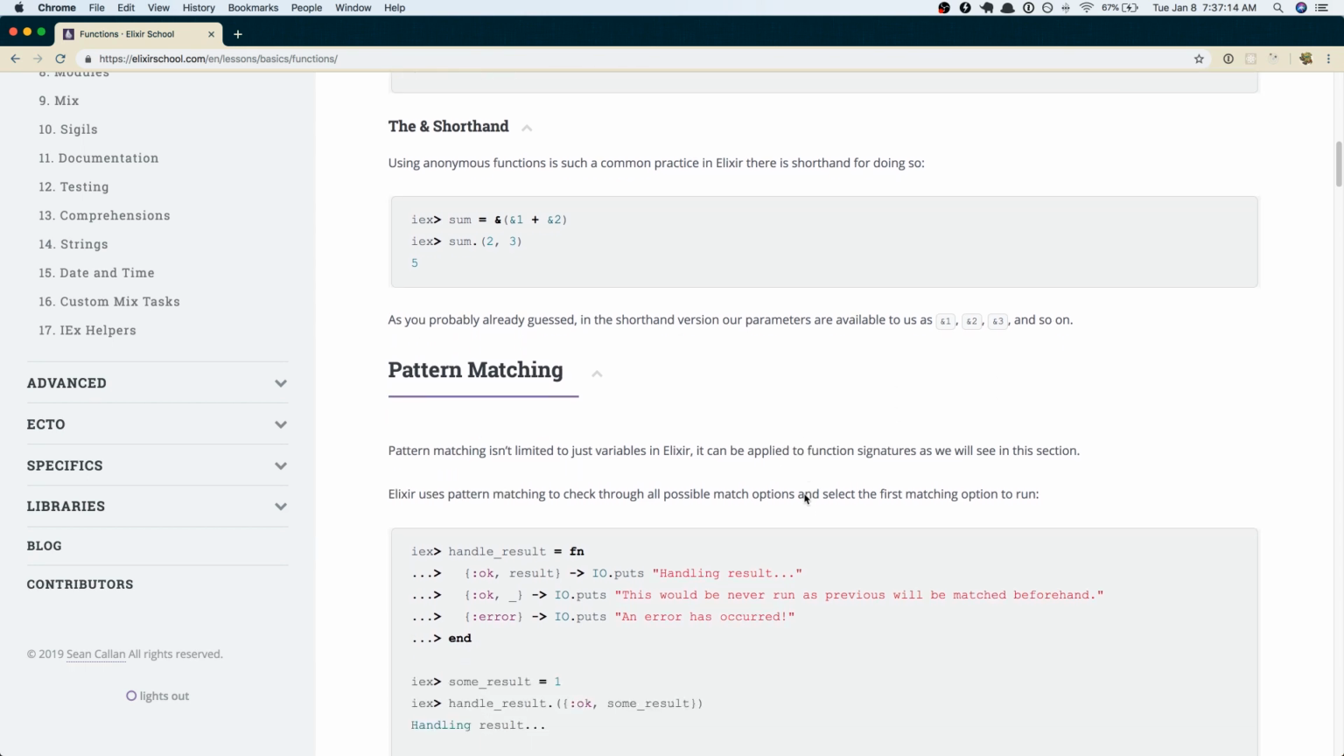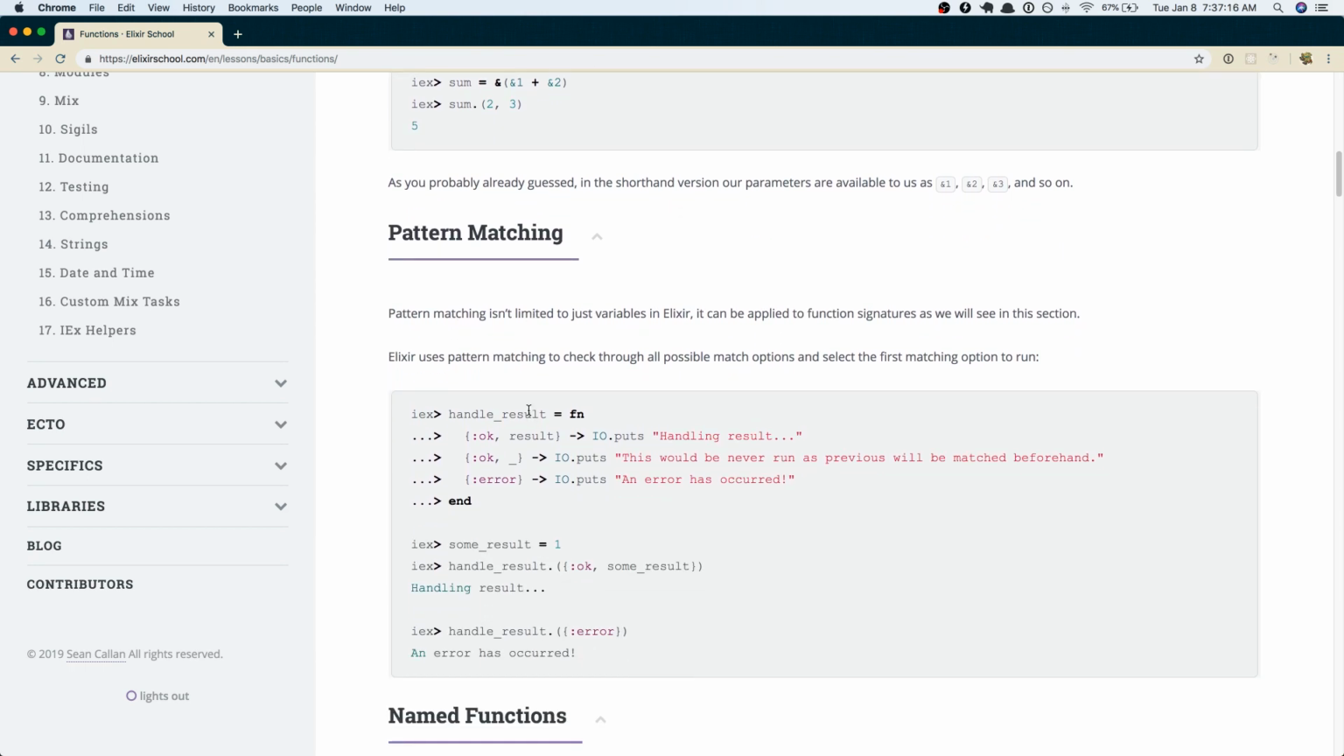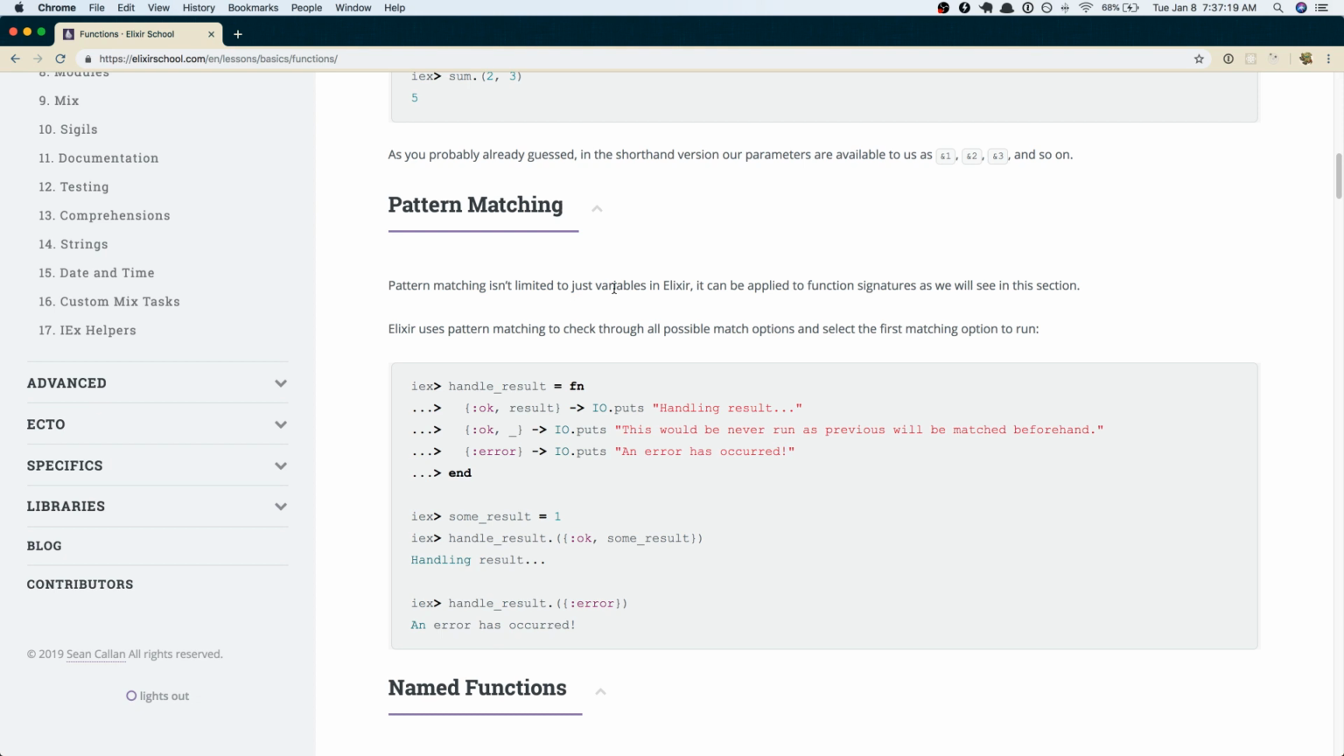Pattern matching. Pattern matching isn't limited to just variables in Elixir. It can be applied to function signatures, as we will see in this section. Elixir uses pattern matching to check through all possible match options and select the first matching option to run.